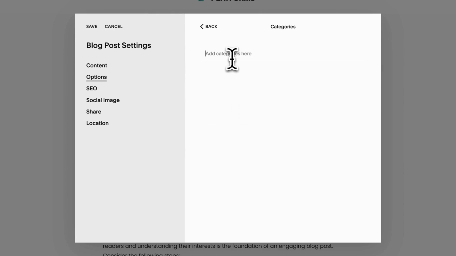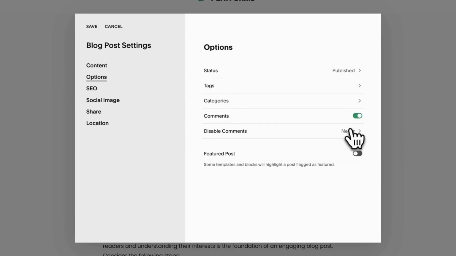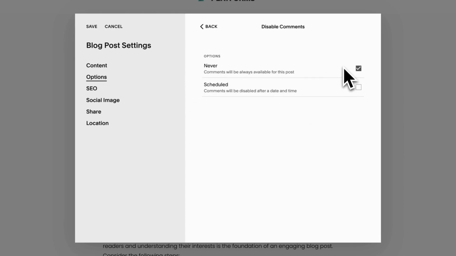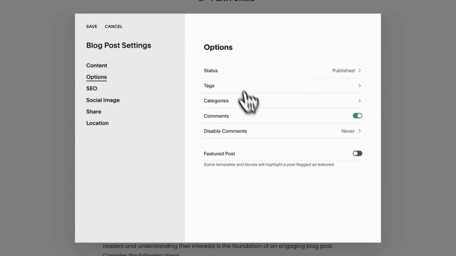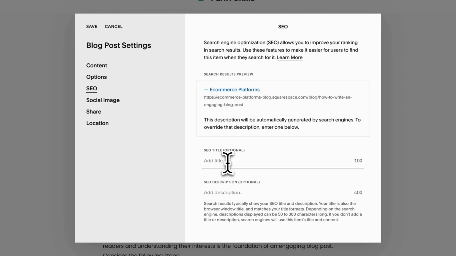Similarly, you can also assign the post to an existing category or create a new one entirely. This is another great way to keep your blog content organized. Squarespace also lets you enable comments for individual posts. You can even take this a step further by scheduling when comments are allowed or disabling them altogether after a certain time. This level of granular control is a great feature. You can also choose to mark the post as featured, which is useful if you want to highlight certain content on your website.